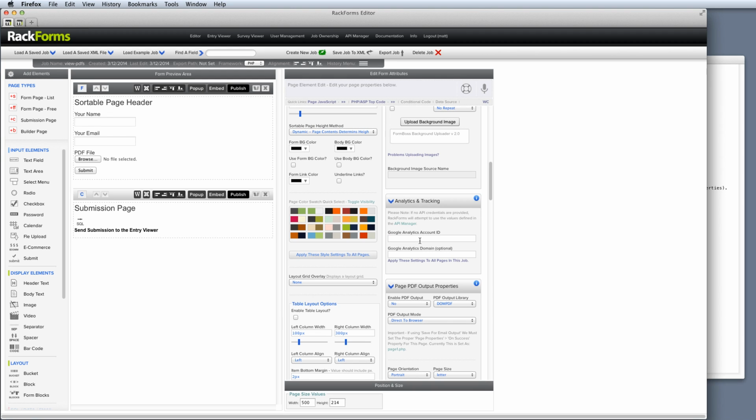Now, it used to be in RackForms that in order to do that, I'd have to type in my account ID and my domain, and then Google would use that information in the way that RackForms built this into the page. Well, the problem is I would have to do this for every job, every single page of that job. Well, no longer. As we can see with this little message right here, it says if no API credentials are provided, RackForms will attempt to use the values defined in the API Manager.